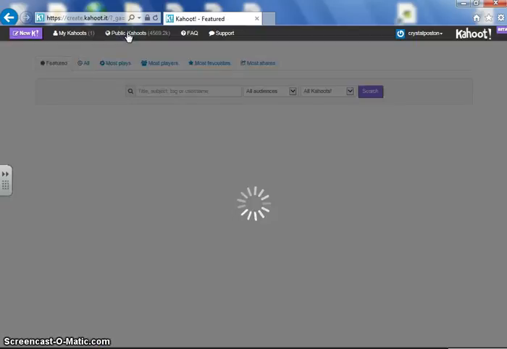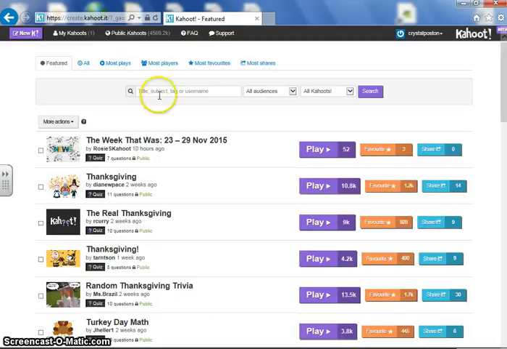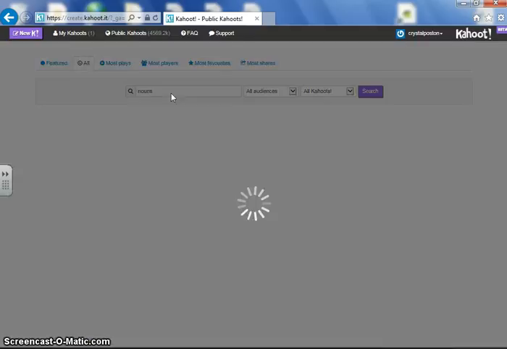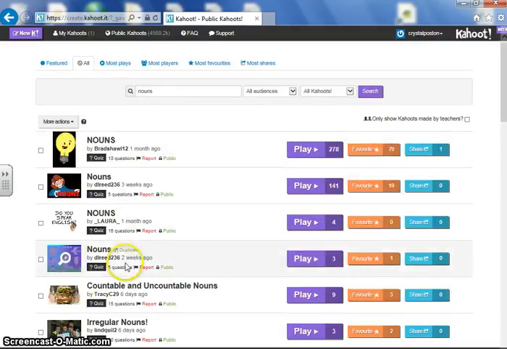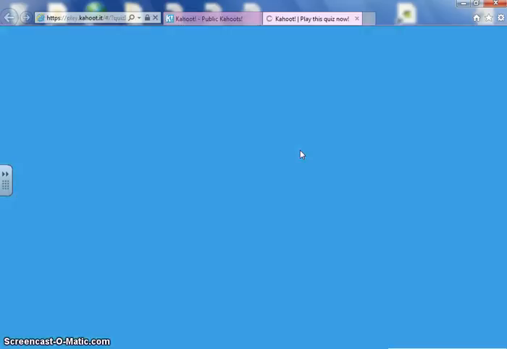The first thing I'm going to go over is how to access Public Kahoots. So you just click on Public Kahoots and you can come and search for anything that you've been working on that you want to allow your students to take quizzes or play games. So I'm going to type in nouns because that's one thing we've been working on all year. And here I see there are lots of choices of games that I could choose. The first step would be to check out the game to see if it's something you would like to allow your students to play.